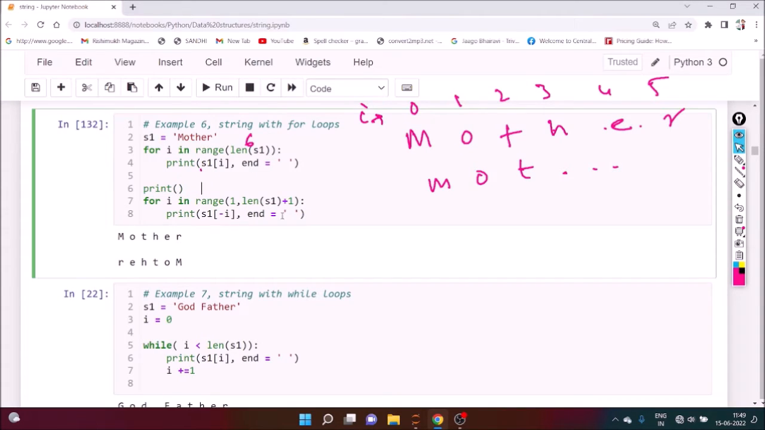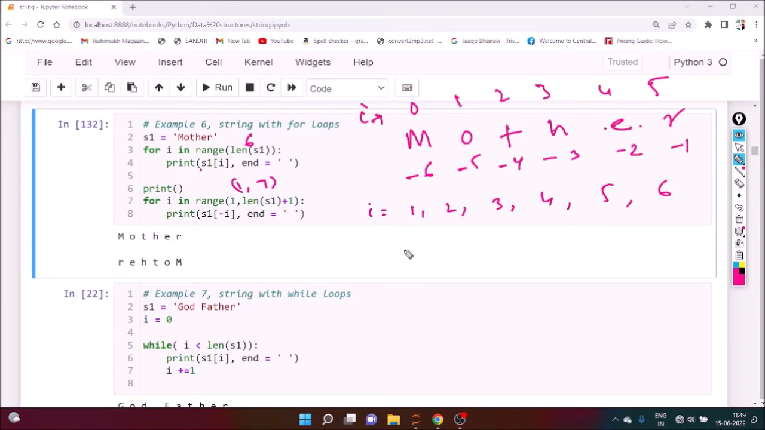Okay. What is the use of this one? Here, if you use this particular loop and use the index from the right side, we can print the content in reverse order. How is it possible? We can see here, starting from -1, -2, -3, -4, -5, -6. So 1 to length of S1 plus 1. What is the length? 6. 6 plus 1 is 7. 1 to 7 means the value of i should be 1, 2, 3, 4, 5 and 6.